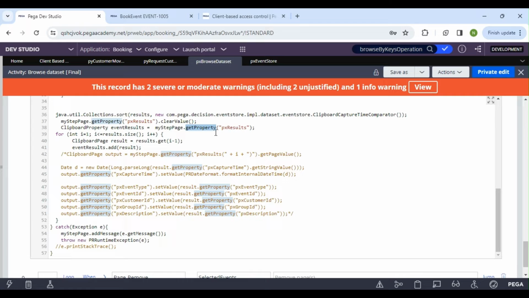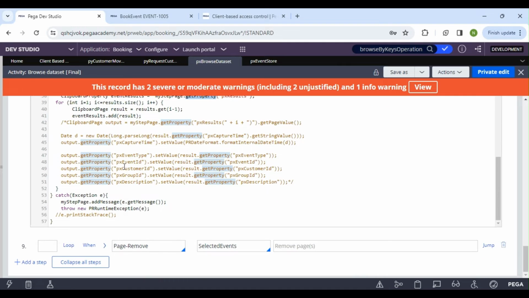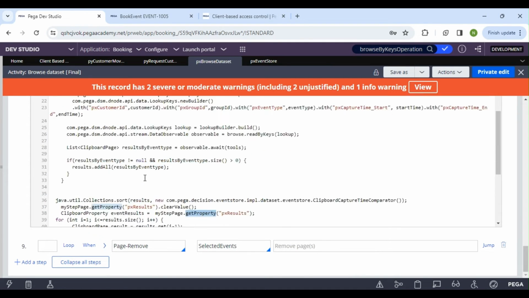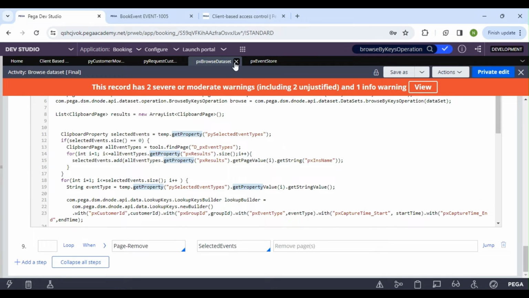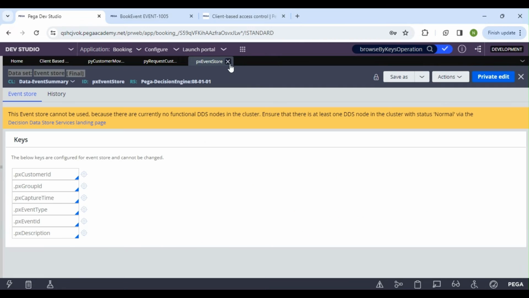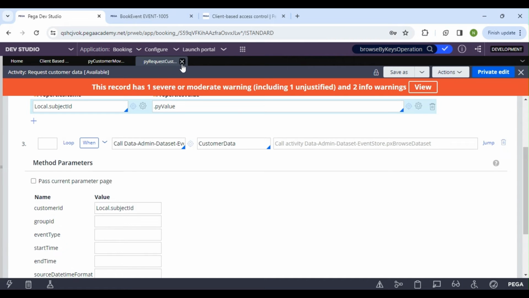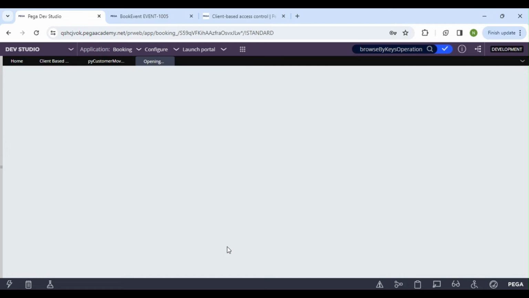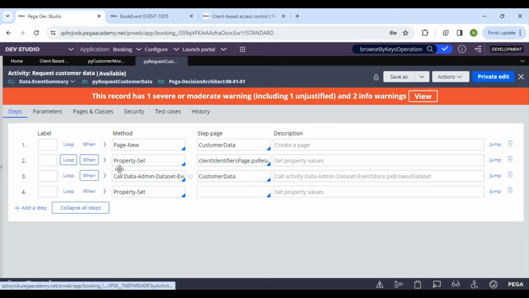Okay, based on the parameters we are calling the data set, and the data set result we are storing here, and in the last we are returning the result. Okay, fine. So this is completely browsing the data based on the key we are passing, and it will return the data. That is what we are doing here. So the next one is rectify. It is kind of update. We'll see how they are updating it.